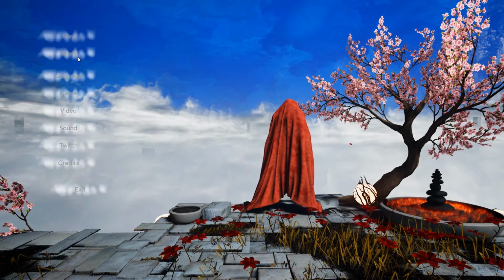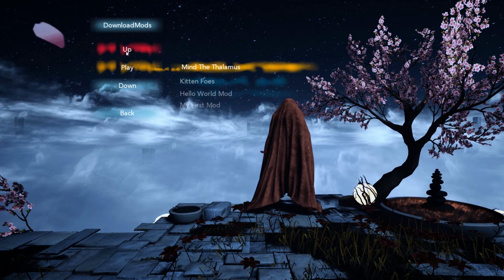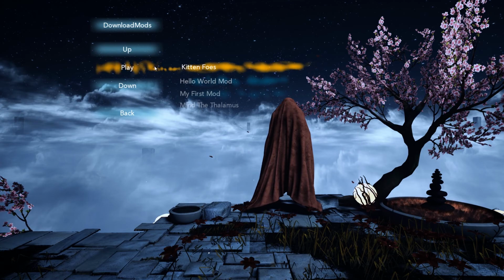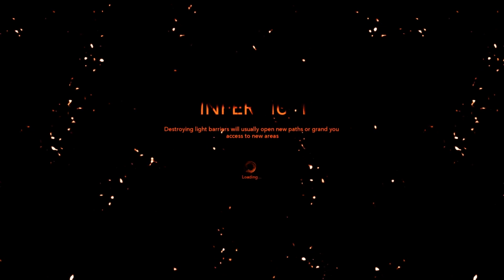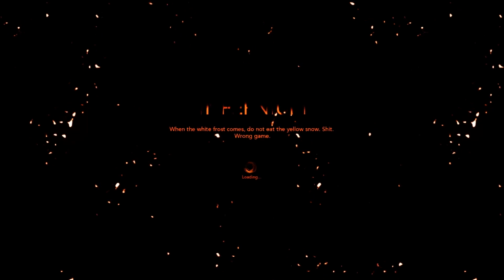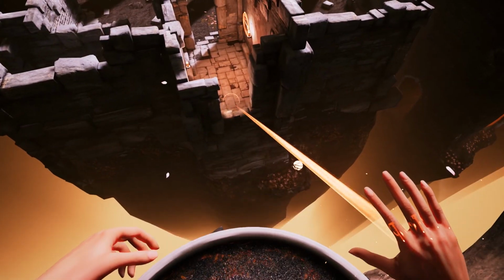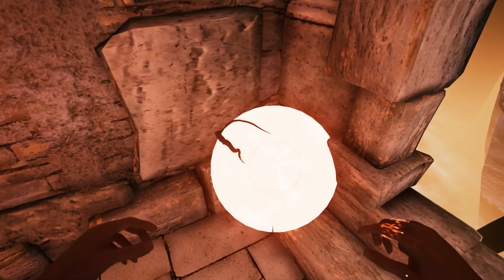going to mods, and there it is, Kitten Foes. We grabbed it, we played, and the persistent level of Infernium is being loaded. Okay, this is the normal Infernium.